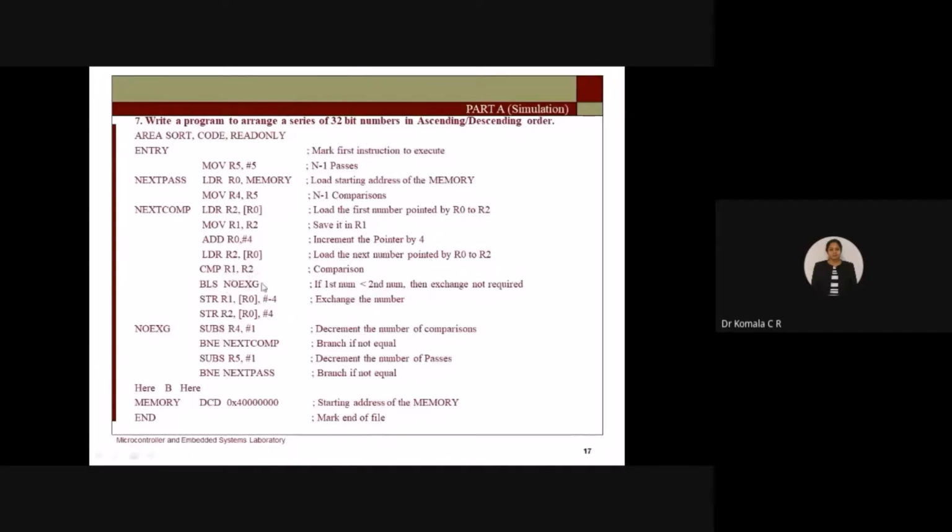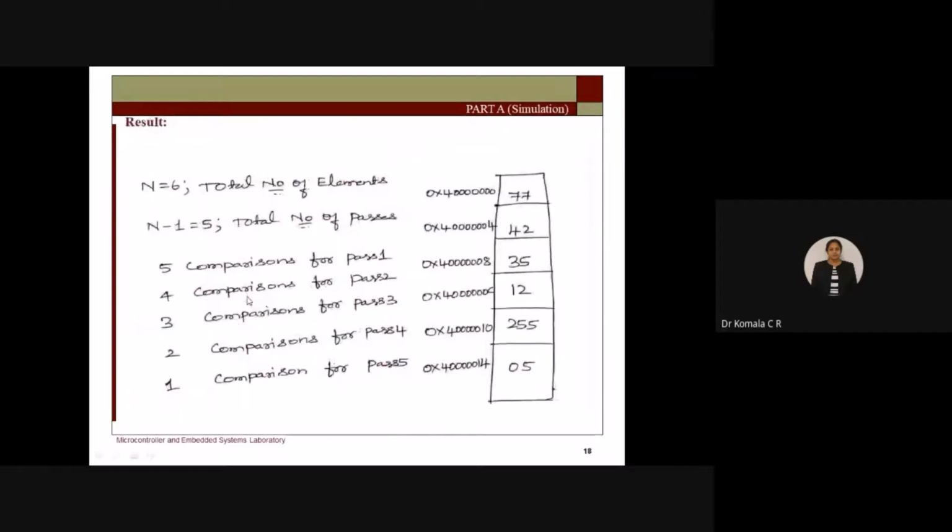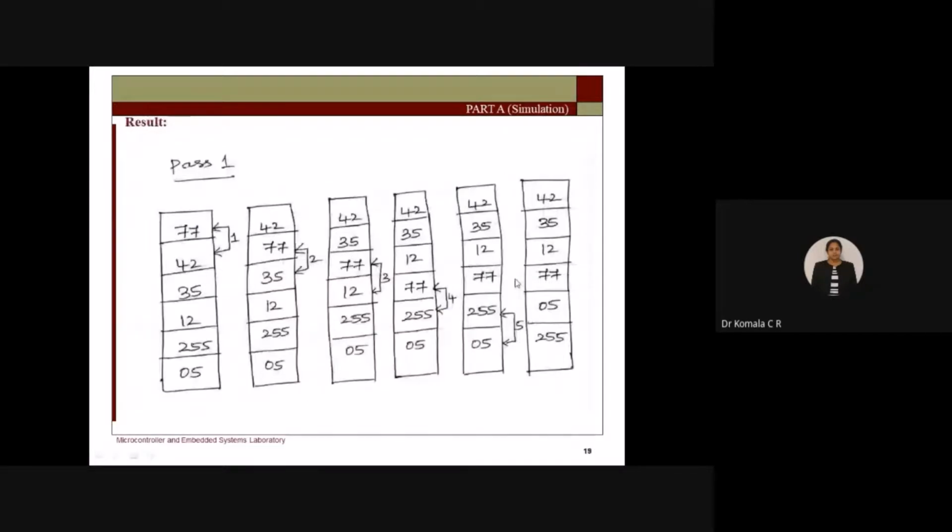Say for example, if I have 35 at R1 and 77 at R2, then no exchange is required. Now since 77 is in R1 and 35 is in R2, my R1 content is greater than R2, so R1 is not lower or the same as R2. I will not go to no exchange; instead I'll come down. I want to swap. I will store the result of R1. What is there in my R1 now? 77. I will store it in R0, pointing to which location? I am in this location where I accessed 35 now. I will store 77 in this location.